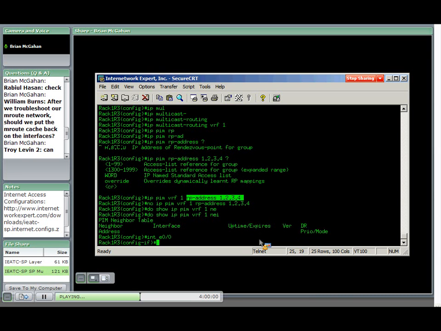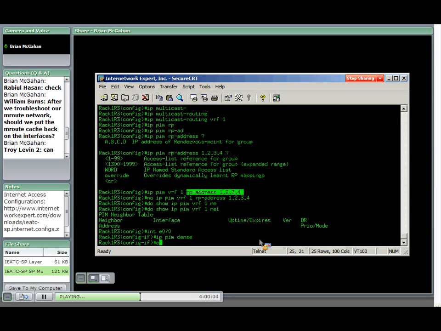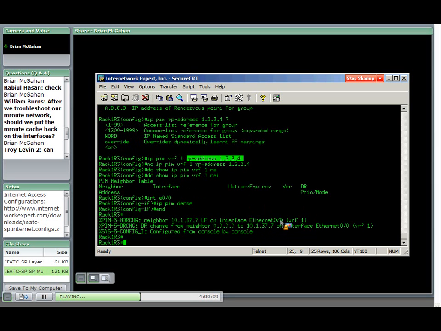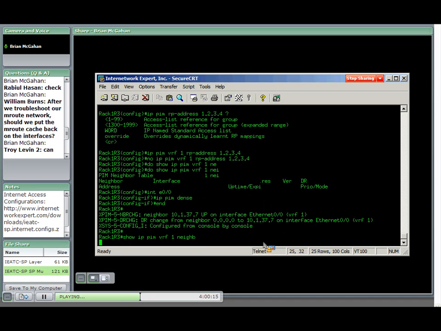Okay, so on Ethernet 0/0, which is our customer edge facing interface, we just say IP PIM dense. Okay, so we can see we have a PIM adjacency inside VRF1. So we'll say show IP PIM VRF1 neighbors.